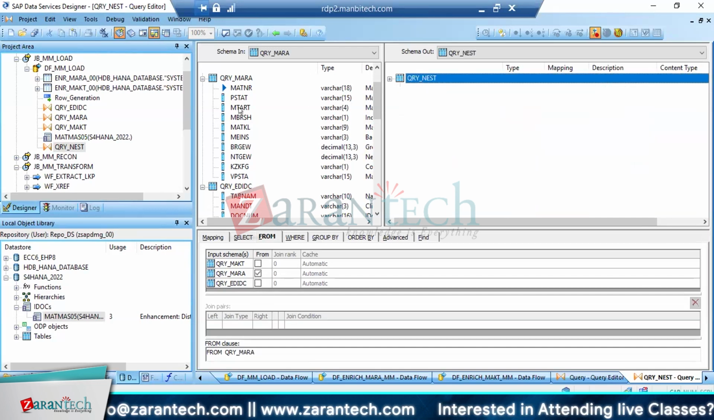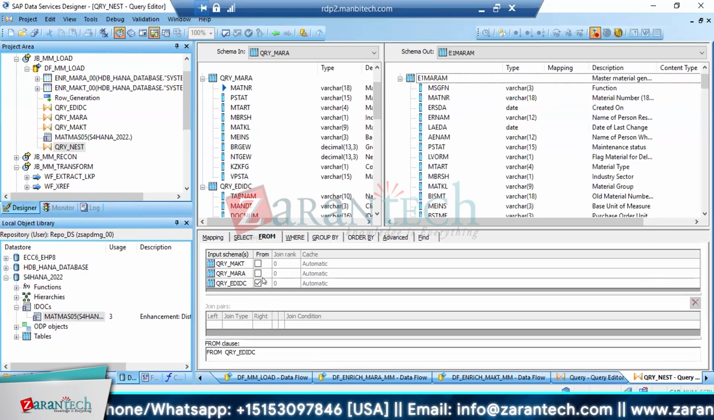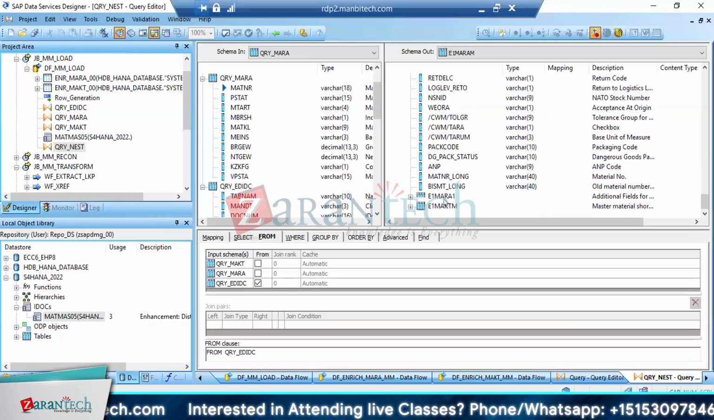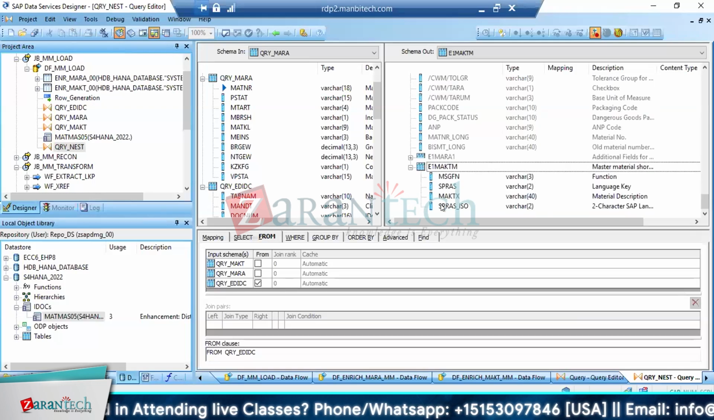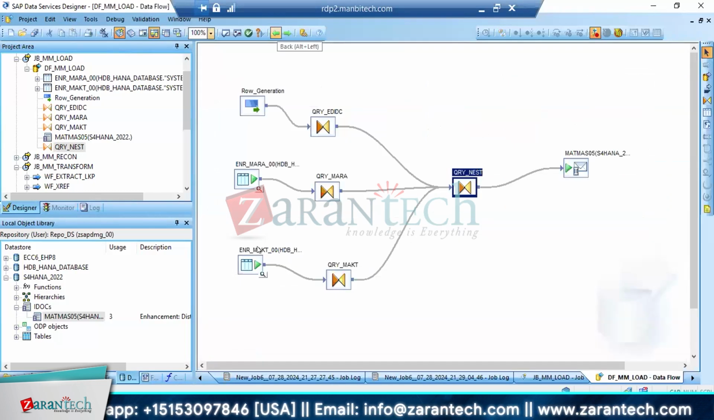This is where people make mistakes. This query nest will be at the MARA level, whatever is your header. EDIDC will be at EDIDC. MARA will be at EDIDC because I need one record at a time, one material number at a time. Rest of the things are easy. Your MARC will be linked to MARC. Your MAKT will be linked to MAKT.